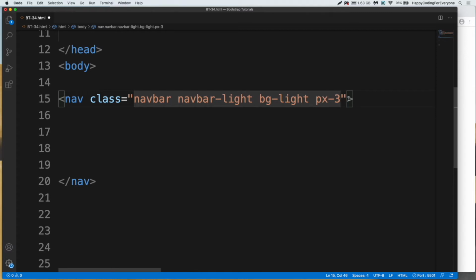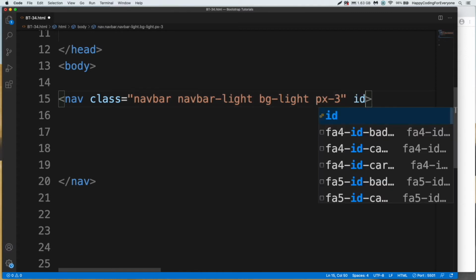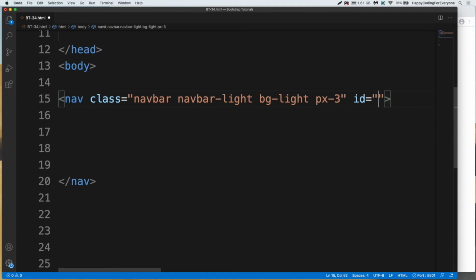And I want to add ID as well. You can assign any name you want. I am going to say navbar. We will use that ID in our code. I'll show it to you in a couple of minutes. Let's create a tag, and our class name is navbar-brand.